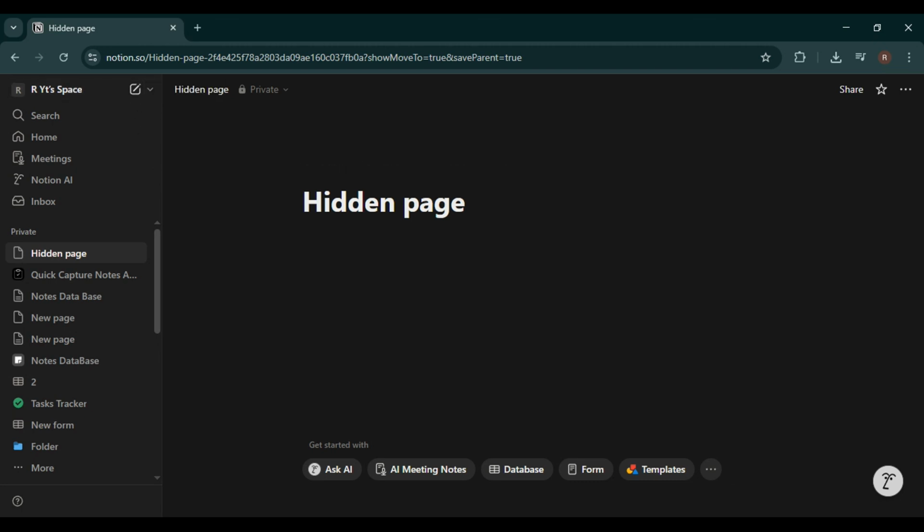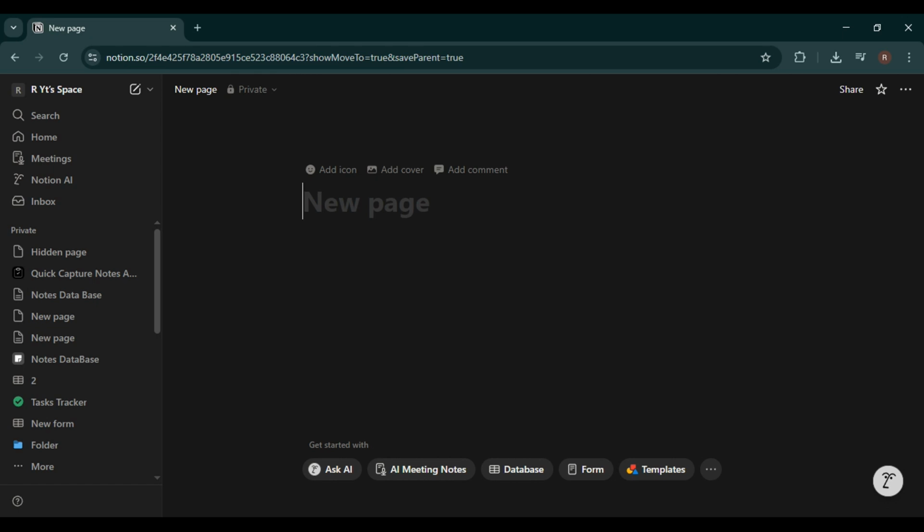To do this, click on the plus icon or the New Page option in the sidebar. Once the new page opens, you can leave it blank or add content later if you want. Now, rename this page to something like Hidden Page or Archive. The name doesn't matter as long as you remember what it's for. This page will be the place where you move pages you don't want visible in your main sidebar. After renaming the page, make sure it stays collapsed most of the time so it doesn't distract you.